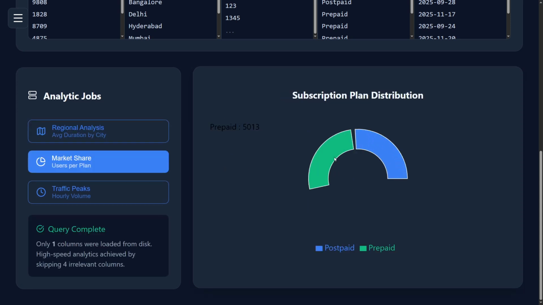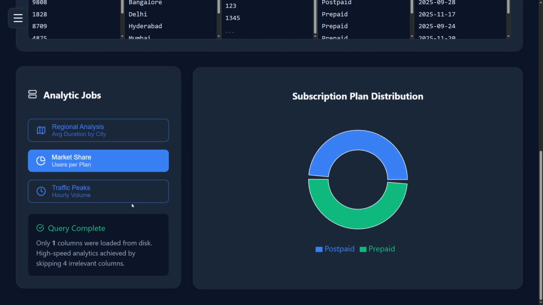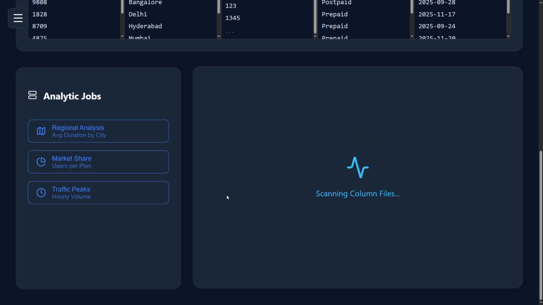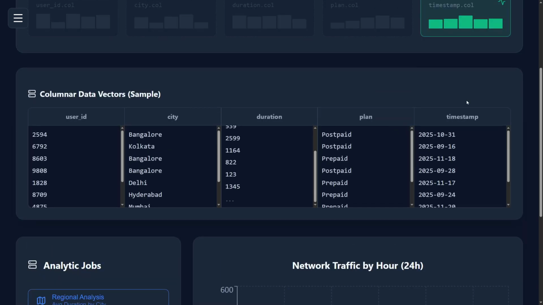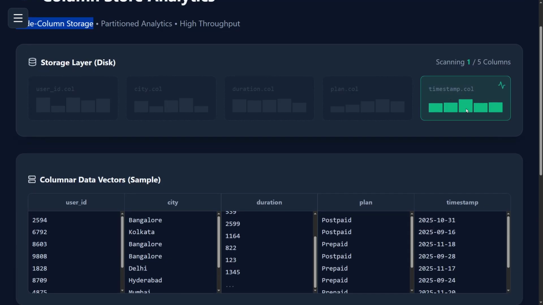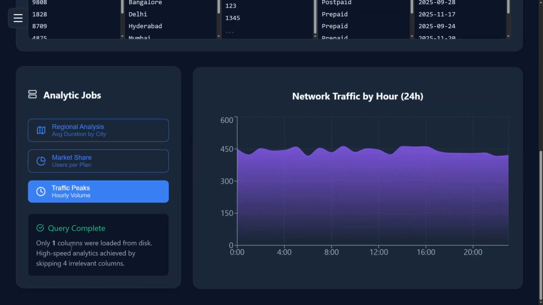City and duration are involved, and this is the analytics of those particular columns. We can also talk about the market share, and see, this is a demonstration of data and how this data is processed and used for real-time analytics. This is network traffic by hour, and for the timestamp column.